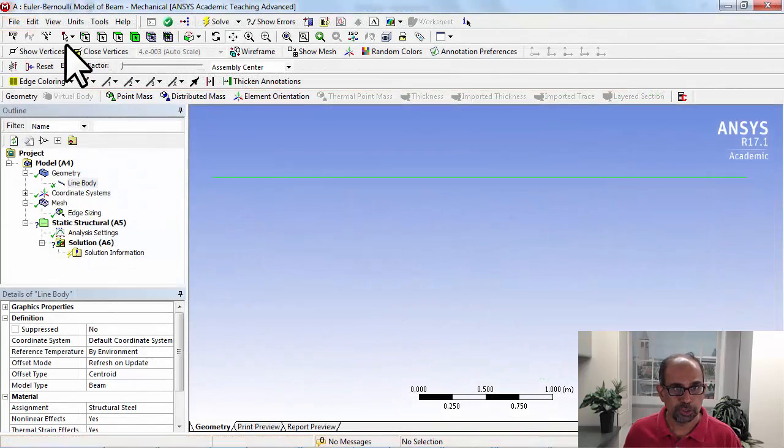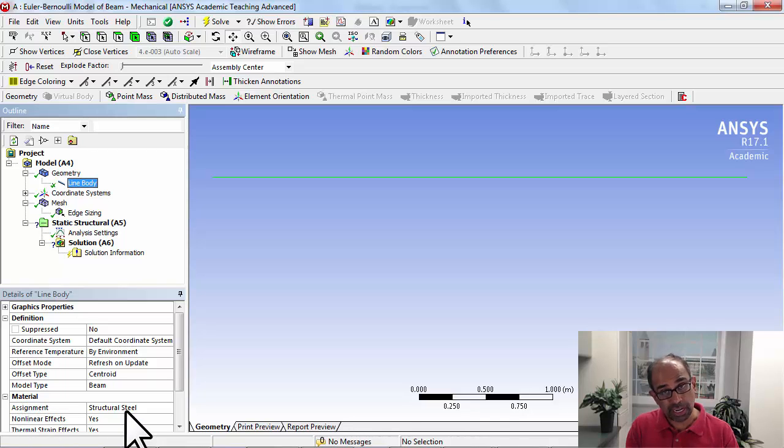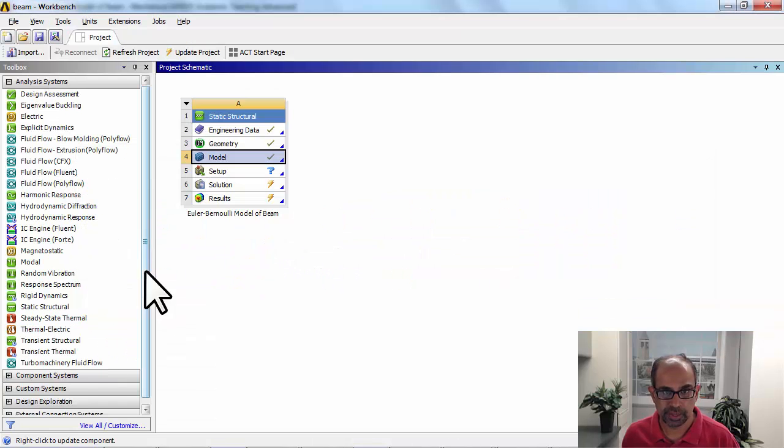If I go to Mechanical and highlight Line Body, I see that the material assignment is Structural Steel. So right now in the mathematical model, the value of E that's being used is the value for structural steel. We need to change that. To do that, go to the project page and double click on Engineering Data.